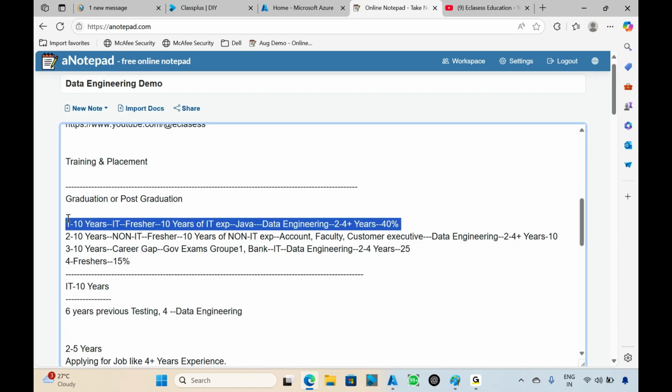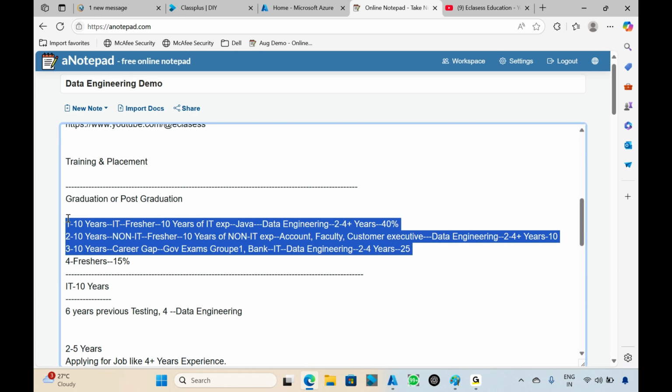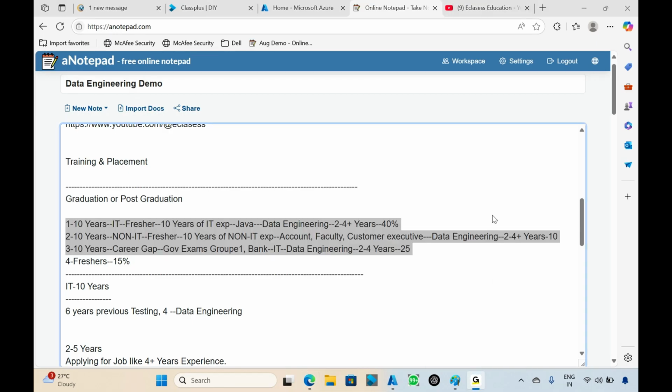If you see, 90% of the students after completion of this data engineering course are going to apply for jobs as experienced persons. Am I right or wrong? Does anybody want to apply for jobs as a fresher? I don't think so. 90% of the students who joined this demo session today are going to apply for jobs as experienced candidates.